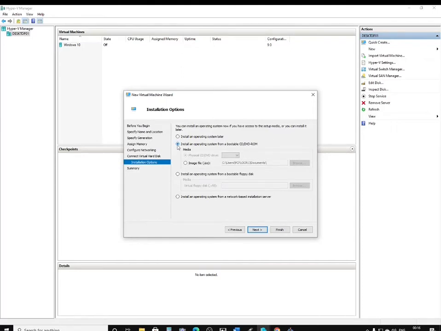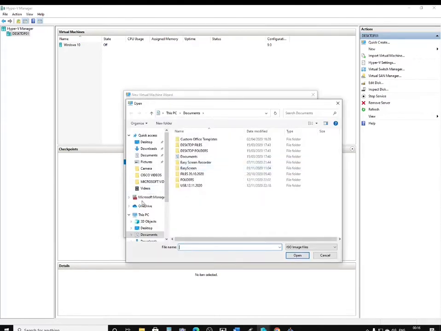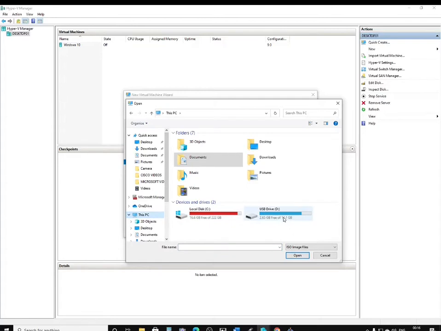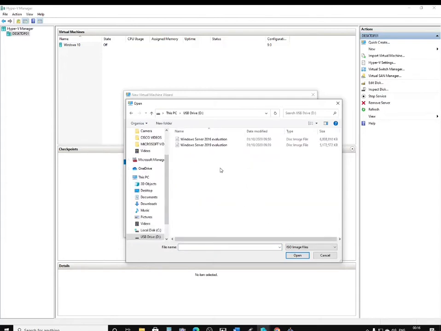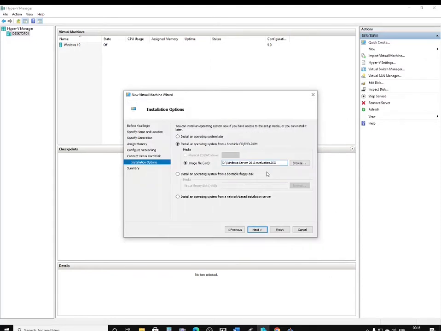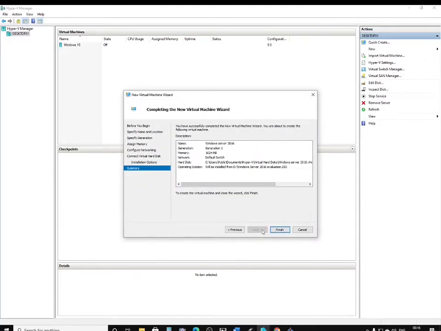So now I need to point to where the ISO is. I've got the ISO on my USB plugged into the computer. So I'm gonna find my ISO by browsing to the destination of the USB. So I need Server 2016, which is this one. So if I double click it, then click on next, then finish.